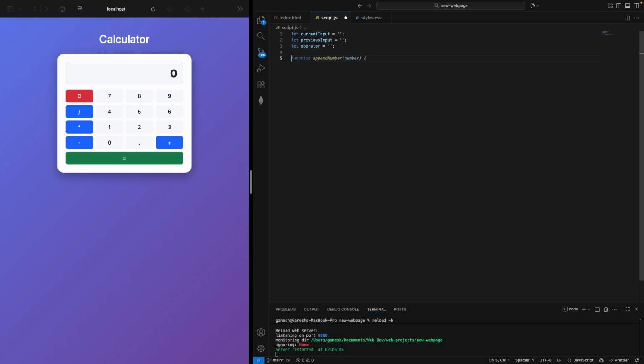So the current input will store what the user is currently typing, the numbers that you see building up on the display. Then the previous input stores the first number when they're actually doing a calculation, like the 5 in 5 plus 3. And then the operator will store which operation the user selected, like plus or minus or multiply or divide. Now this is called state management because we keep track of the application's current condition at any moment.